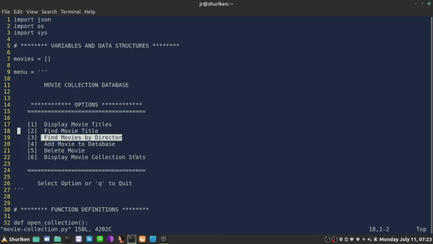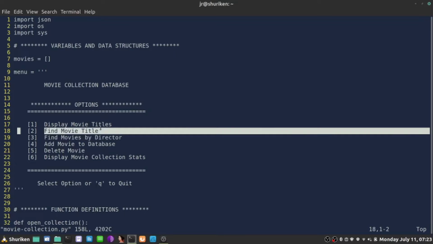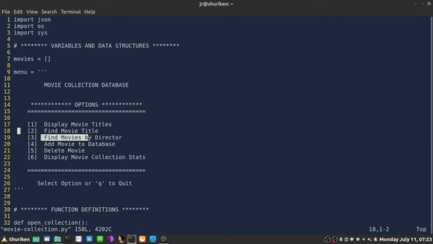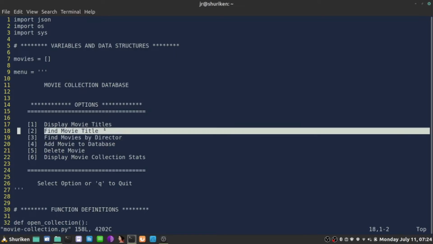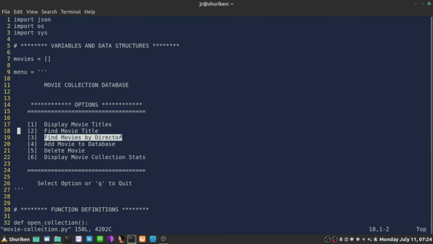The second realization is that in the case of menu item 2, only one movie title, one dictionary, will be returned by the function, whereas in find movie by director, there might be more than one dictionary returned, because there's going to be more than one movie done by a certain director. So what I decided to do in my function, instead of returning one movie, which is a dictionary, or multiple movies, which is a list of dictionaries, I decided to go for a list of dictionaries in both. In that case, I can reuse the exact same code.